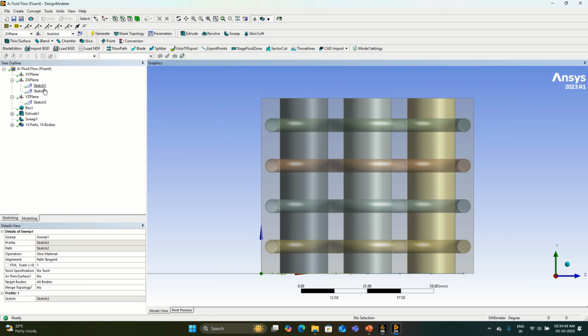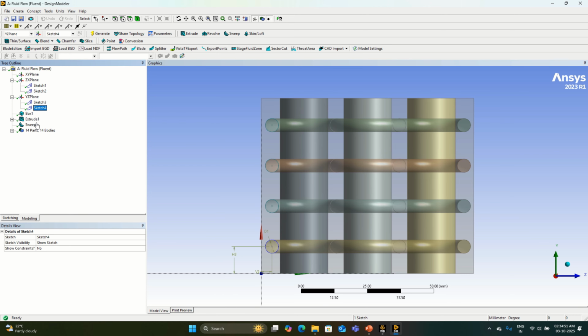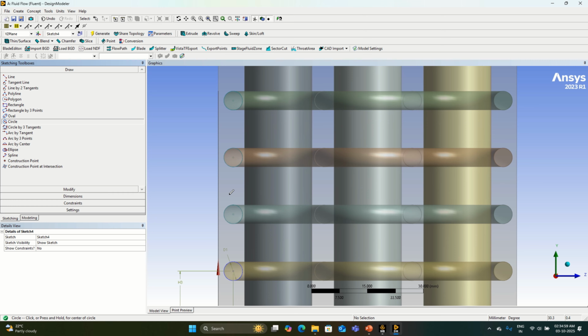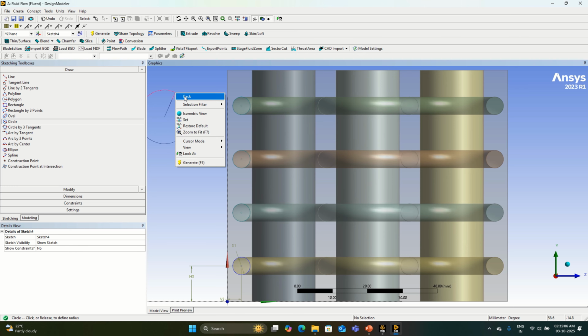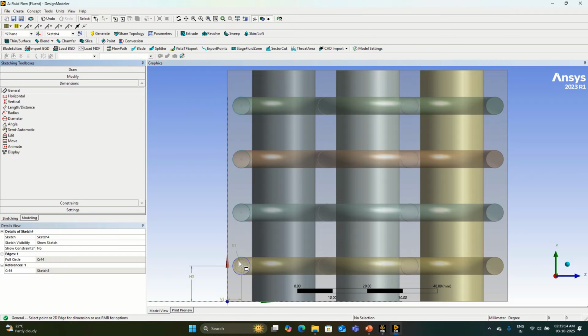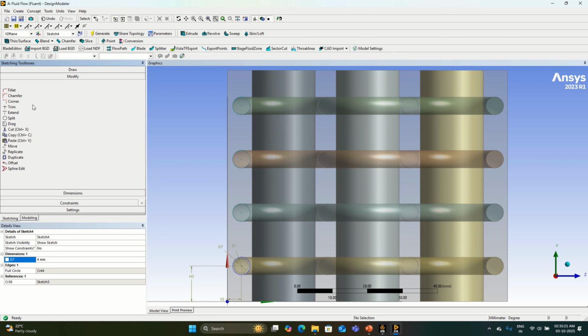So now what we will do, we'll add one more sketch in the YZ plane. So that will show you the internal diameter. So specify the diameter of this. So that is equal to 4. Similarly, I need all other circles.